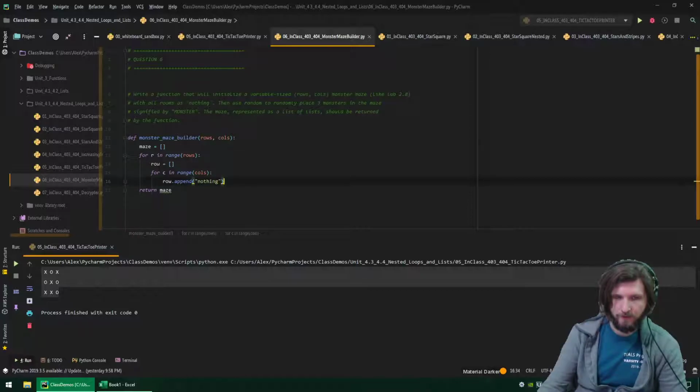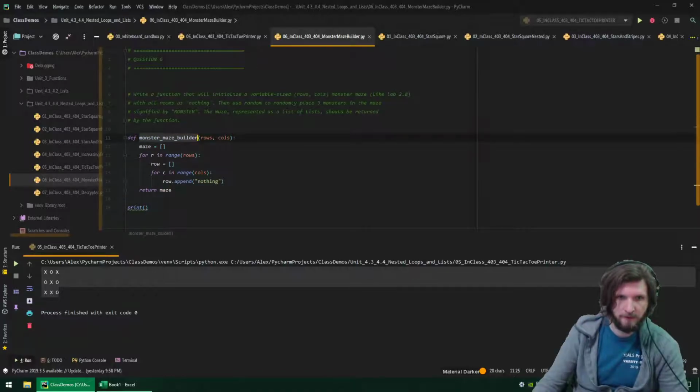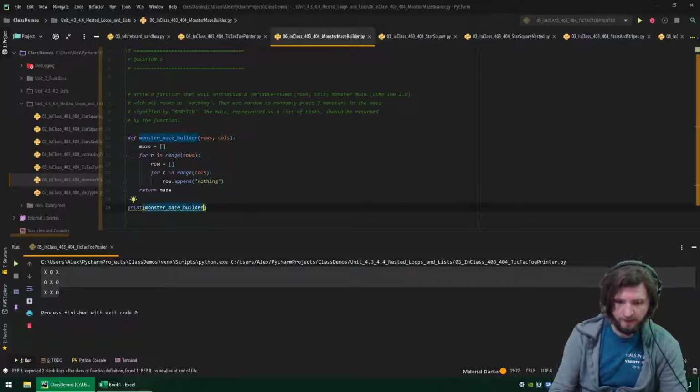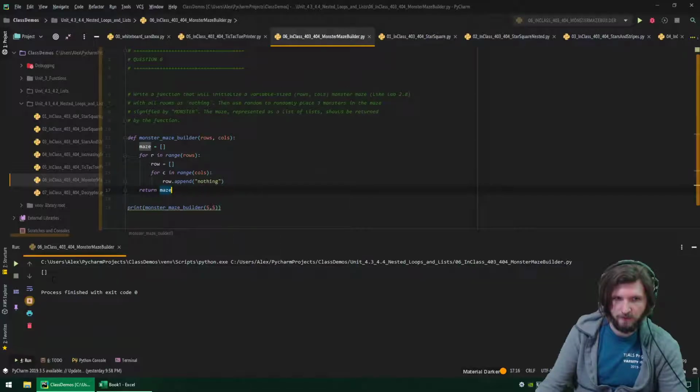Then let's run this right now and see what happens. If we just print out Monster Maze Builder, we need to pass in some parameters. I was working with 5x5, and we know what that output's going to look like. It should be this. So let's run this and see what happens. We get a blank list right now. That happened because this row got created, and we never actually did anything with it, so it never got put into this maze.